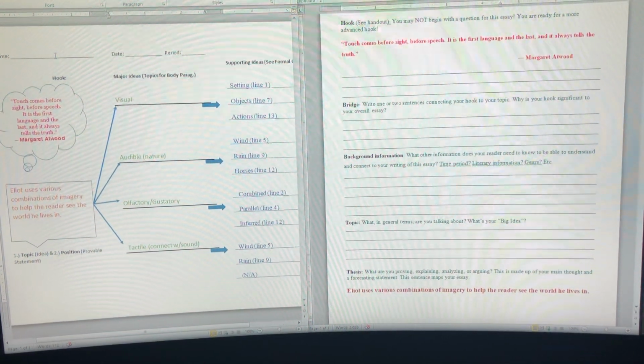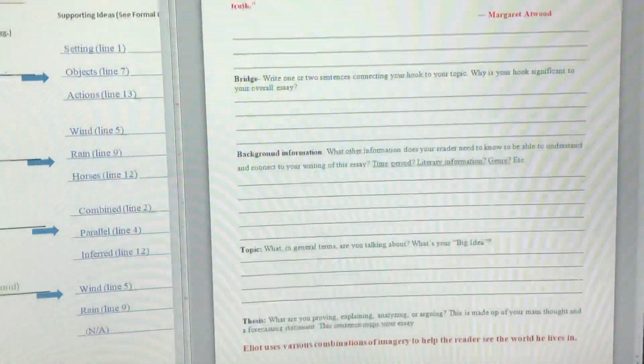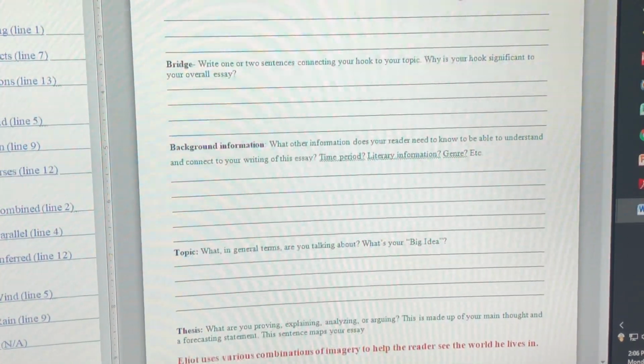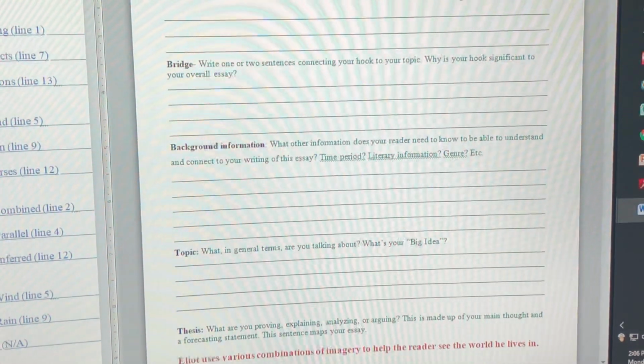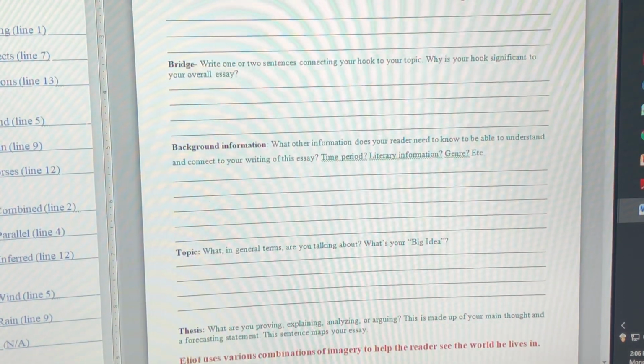In this video, we're going to look at how to take a fork diagram and turn it into the first stage of a formal outline. Both of these documents, both in their completed form and blank, can be found on our website. So let's go back to the fork diagram we worked on the last two videos with.